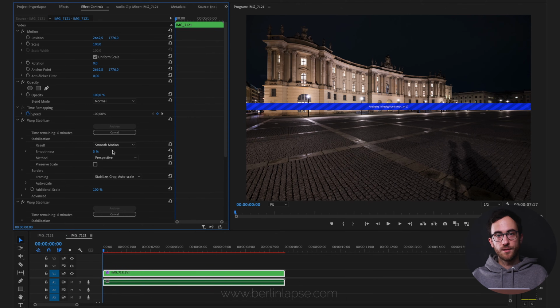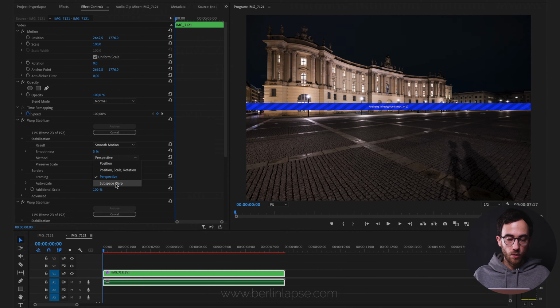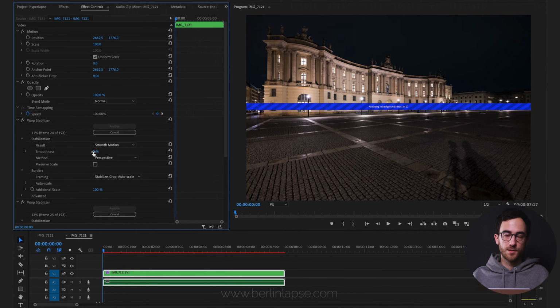If you shoot handheld hyperlapses on a gimbal or whatever method you are using, you might need to change the settings here. You can experiment and maybe try out subspace warp or a lower or higher percentage of smoothness. The more hyperlapses you've shot, the more experience you get and see what works. In my experience, using perspective mode and a low percentage and also applying warp stabilizer multiple times, you can even do 3 or 4 rounds of warp stabilizer, will give much better results compared to a single warp at 50%. So let's wait for warp stabilizer to finish again to check the final hyperlapse video.